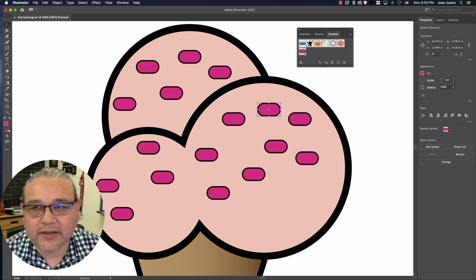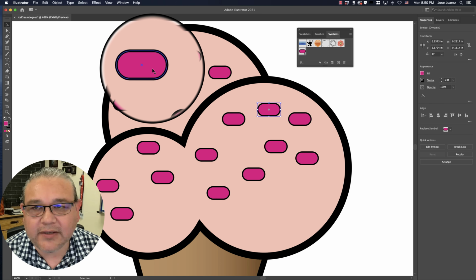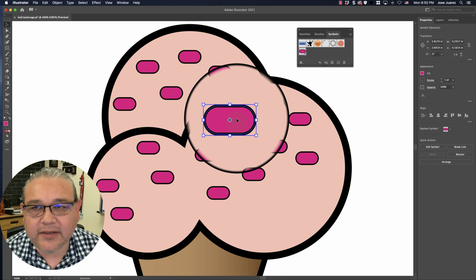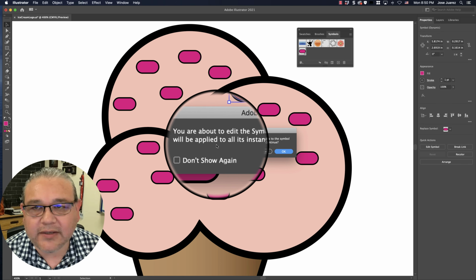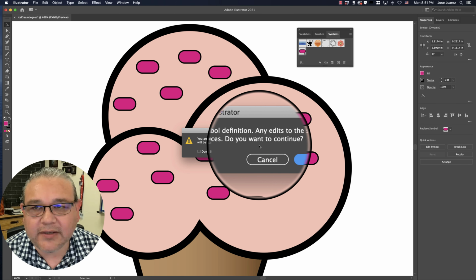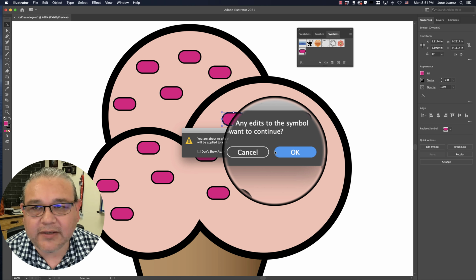We can edit any of these by itself. Let's double click whichever one you want. I'm going to double click this one right here. It says you are about to edit the symbol definition. Any edits to the symbol will be applied to all of its instances. Do you want to continue? That's telling you that whatever you do to this one symbol, it's going to change all of them. And you're like, whoa, I really didn't want that. But there's a way to do one individual. I'll show you in a second. But this is the advantage of symbols. If you wanted to change the colors, like, oh, I wanted blue sprinkles instead of pink.